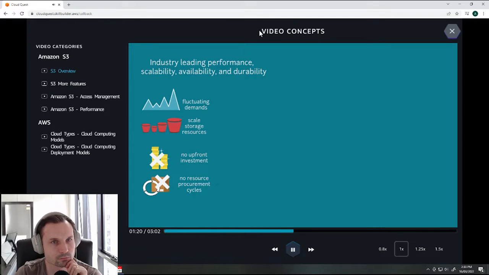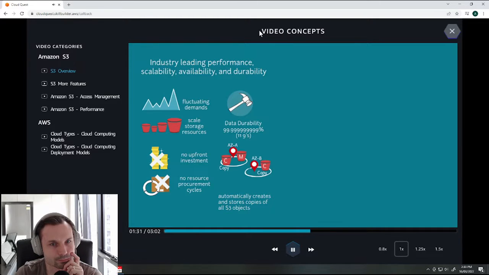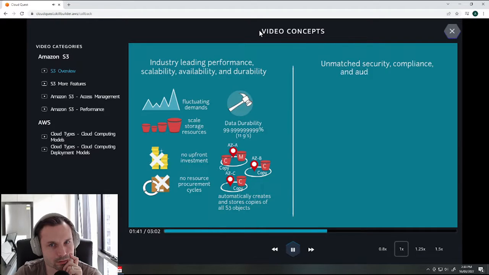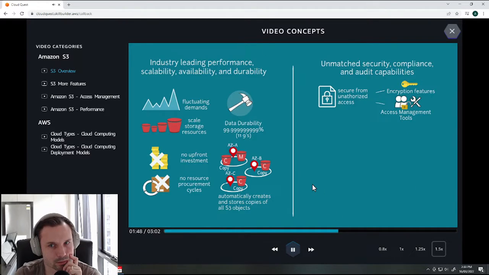It can easily meet fluctuating demands by automatically scaling your storage resources up and down without upfront investments or resource procurement cycles. Amazon S3 is designed for 11 nines of data durability, because it automatically creates and stores copies of all S3 objects across multiple systems. This means your data is available when needed and protected against failures, errors, and threats. Amazon S3 also offers unmatched security, compliance, and audit capabilities. It secures your data from unauthorized access with encryption features and access management tools.